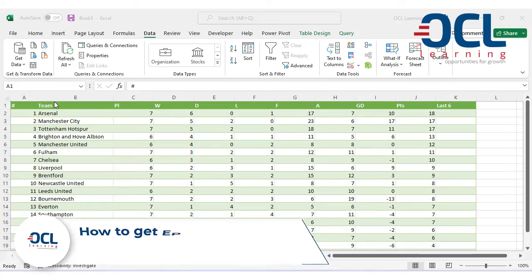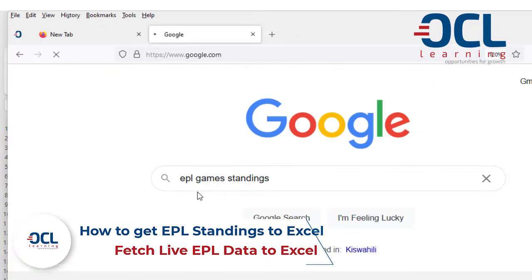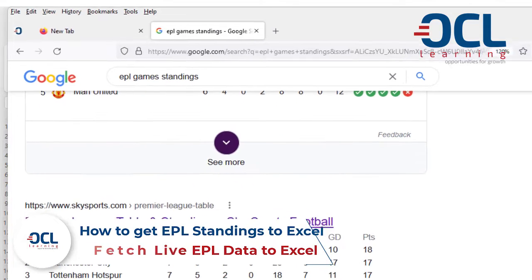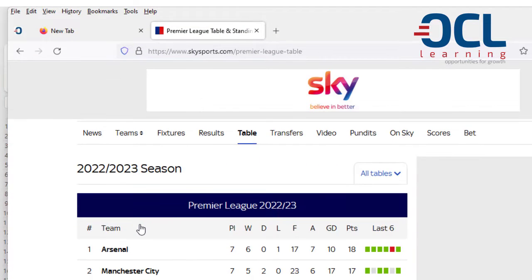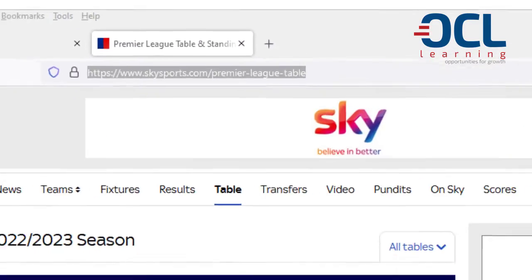Here is how to get the English Premier League games from the web to Excel. I'll search for EPL game standings, then search for a dedicated website. Let's say we pick Sky Sports. Once you get Sky Sports, we want to get the table for the 2022-23 season. Pick the URL, go to Excel.